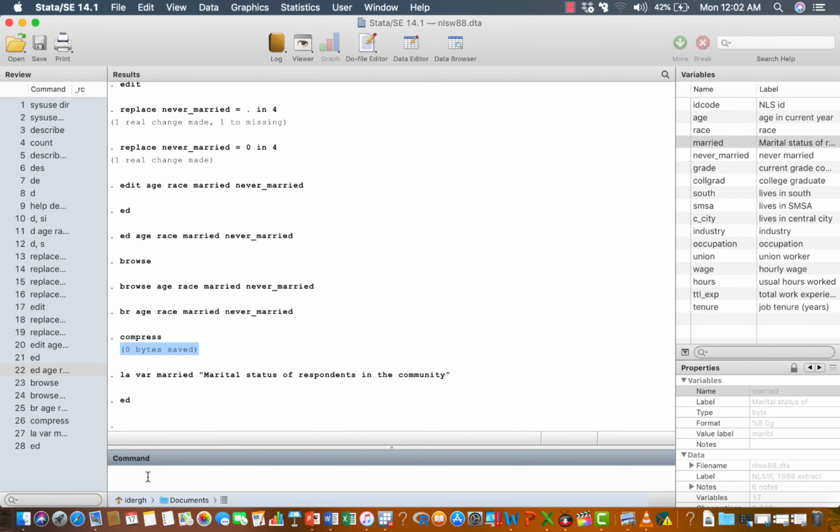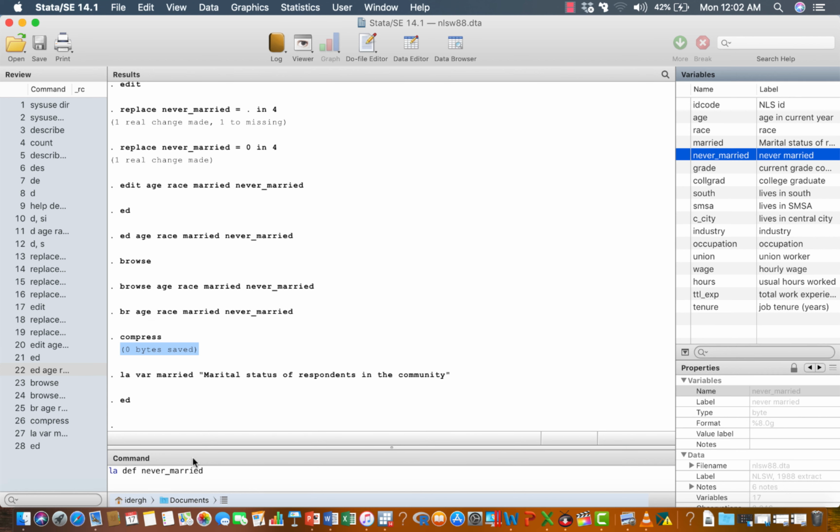I come here and I type the command label or ladef, that is label define, and then for that label definition I am going to use the variable name. Sorry, let me go back and pick the never married. That is what I said we should use. So never married, I use the same.